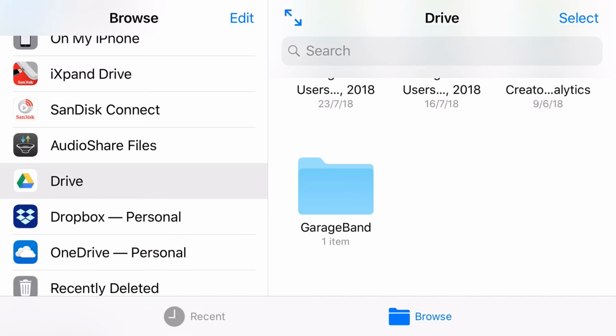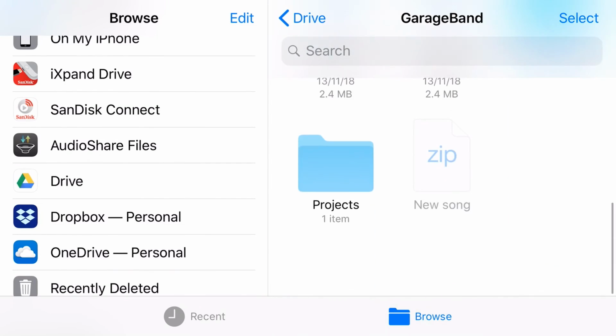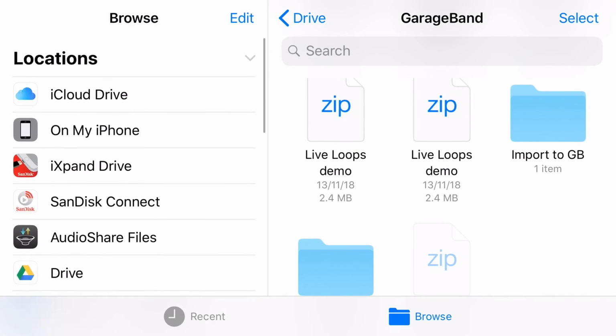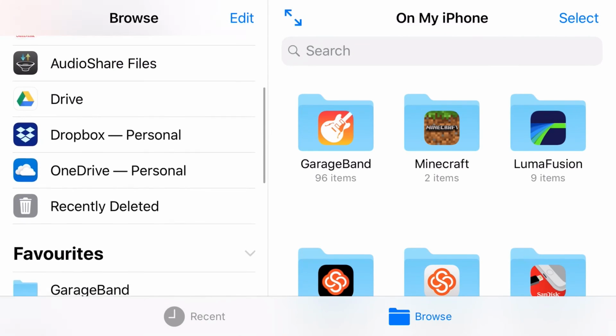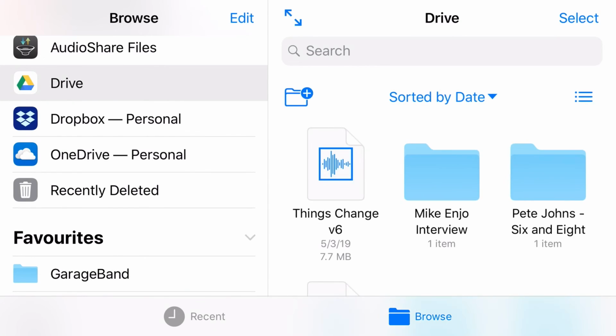If we now tap on Google Drive and go into that GarageBand folder, there we go. Then there it is. So it's uploading. It's not showing. It's grayed out at the moment because it's still uploading. And that's why I said it's a good idea to actually have it over here on your device first and then actually copy it from within files so that it will actually copy across and show up there.